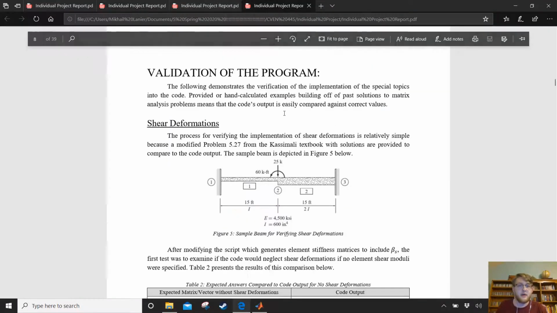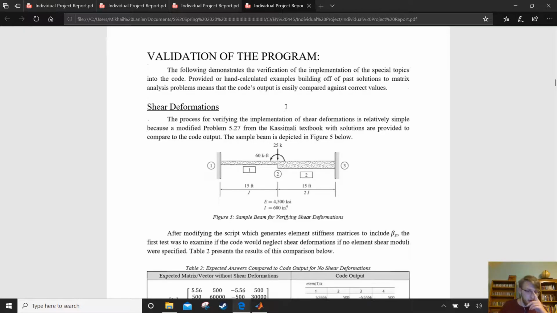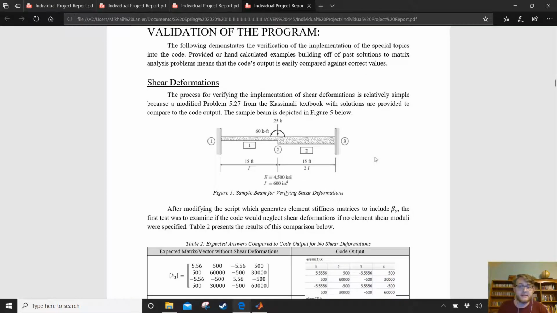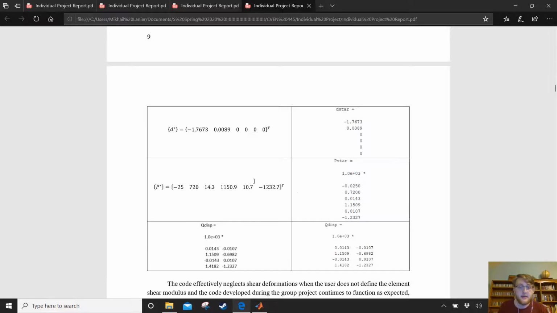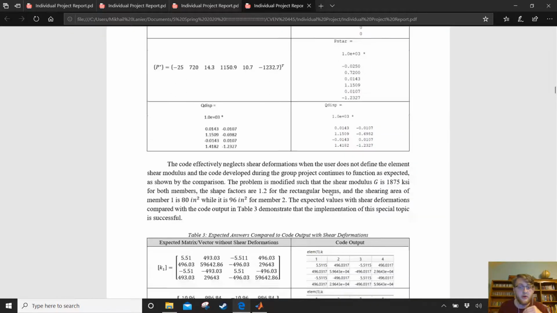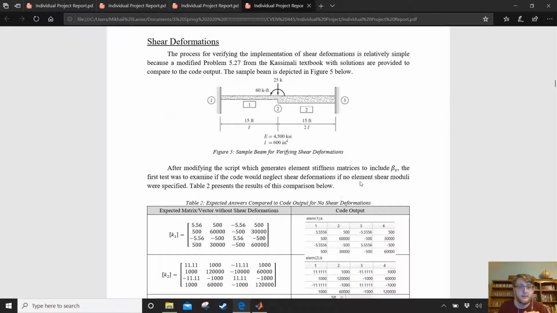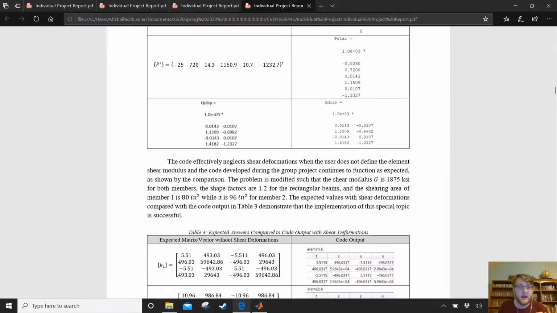Pretty easy. For verification of the program, shear deformations, this is the example Dr. Byerly gave, and I've compared my values with the expected values that she provided for us, and everything lined up perfectly. And so I know that this implementation of shear deformations is 100% correct.